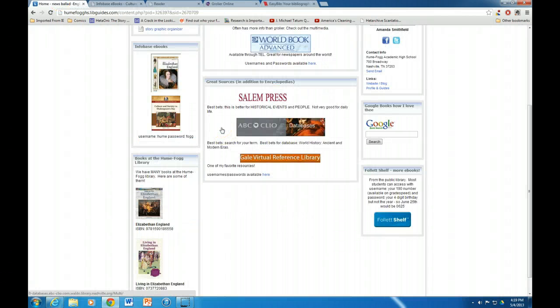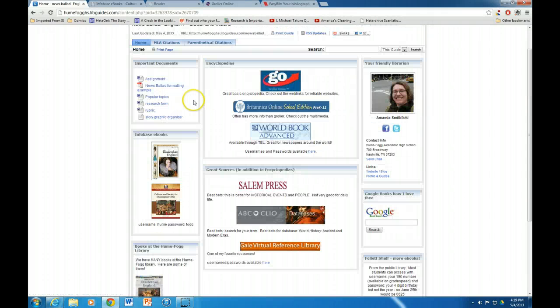You'll still be filling out your information sheet for your facts, but this is a helpful way for you to work on your works cited page. So you'll still use your research form to take your notes on. But this way you'll have all your sources together, and you can keep up with that.